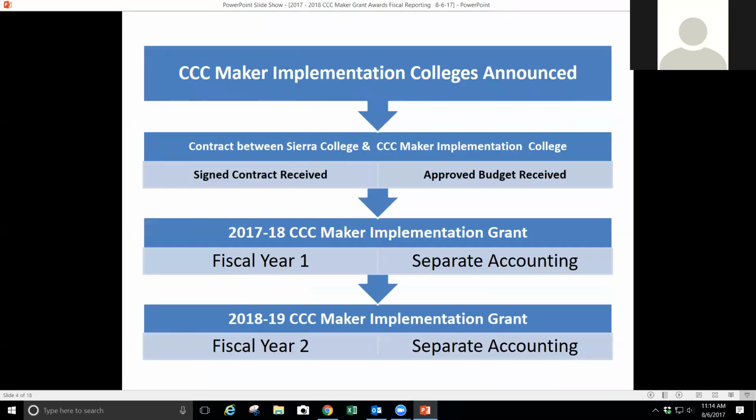So now we're going to move on to the implementation phase. You've all been awarded an implementation grant starting this year in the 17-18 fiscal year. The first item that we're going to all take care of is our contract between Sierra College and your college and an approved budget. So you'll be working with Deborah and Solomon, and they will finalize your budget and send me the approved budget. I will receive that and the signed contract, and that will initiate your first payment on your award.